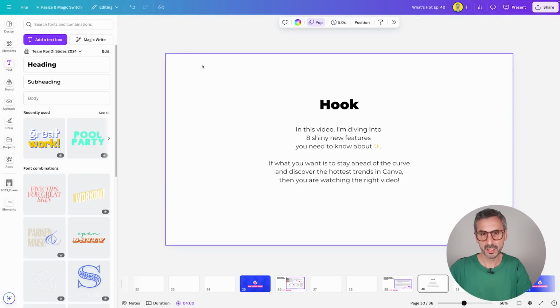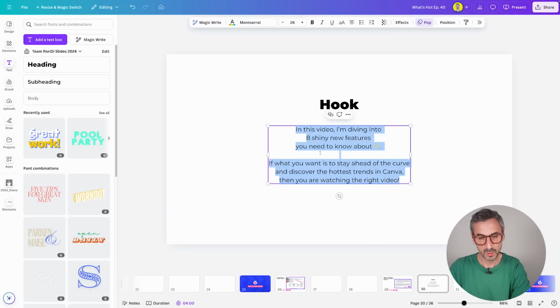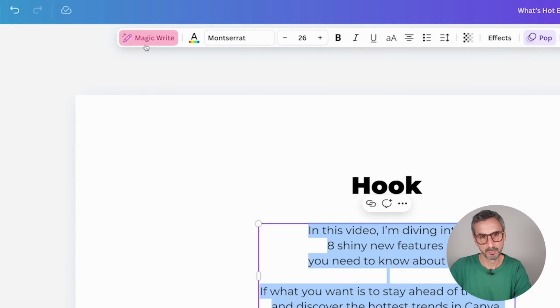So what I have here is the hook of this video. You might remember it. Hey, in this video, I'm diving into 8 shiny new features. So that's the hook of my video. And if I select the text within it, I can use the magic write button right here.